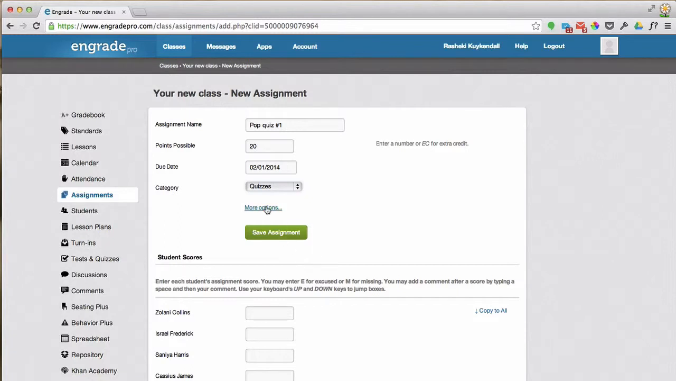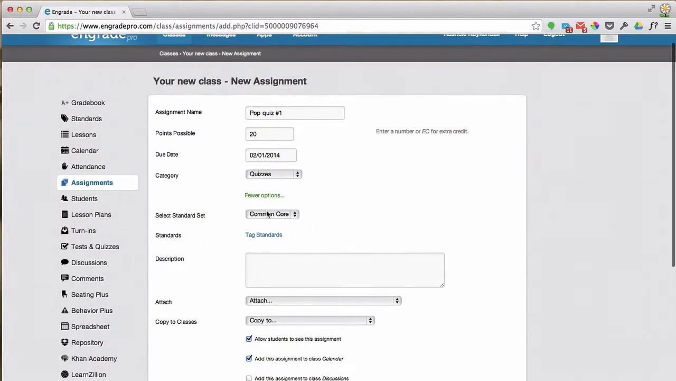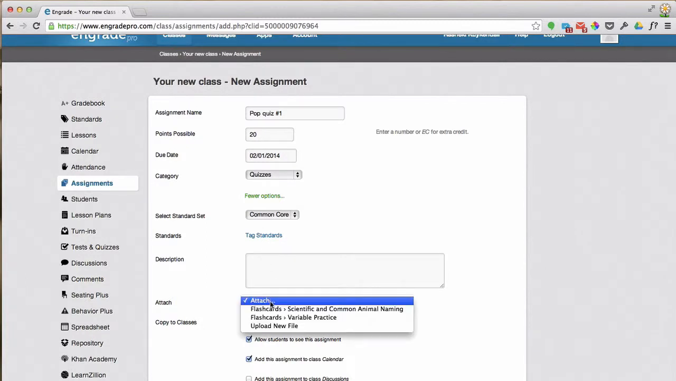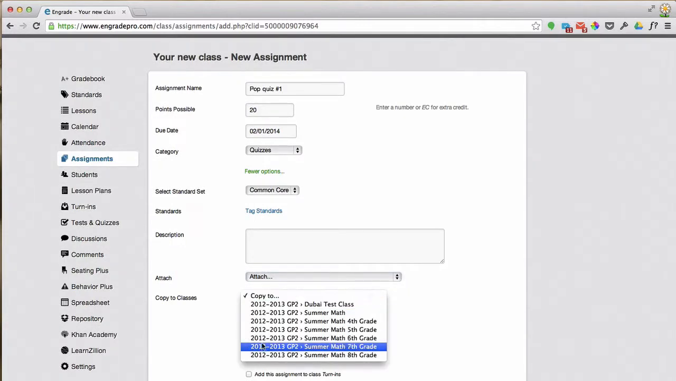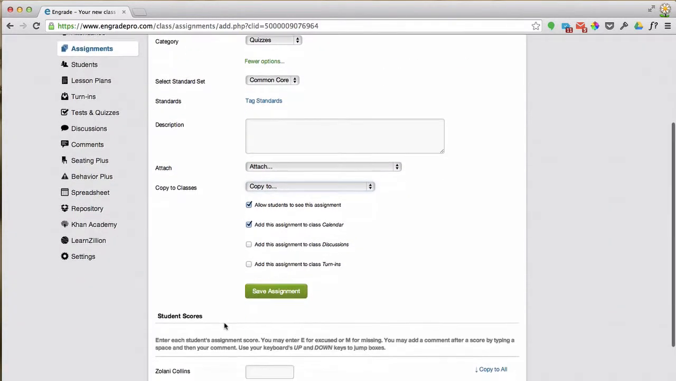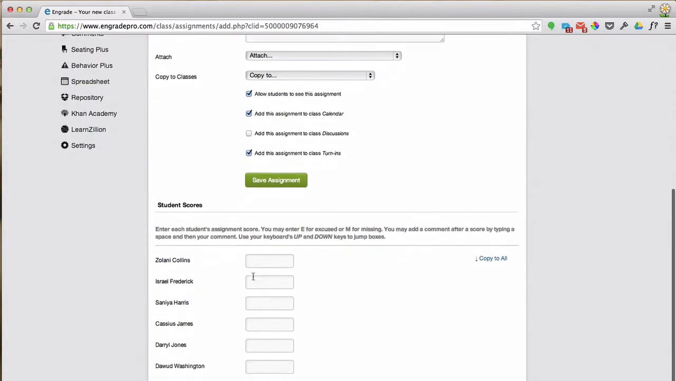And then you can click Save Assignment if you're happy there, but they do have some more options where you can select your standards that you want to use, give it a detailed description, or attach certain files. You can also copy it from one class to another, and you can add it as a discussion, which we'll talk about later, and you can add this to class turn-in so students can submit digitally directly to the gradebook. And even below that, you see all your students' names, and you can even give them a grade right then and there if you want to. But I don't want to. I'm just going to click Save Assignment and go back to the gradebook.